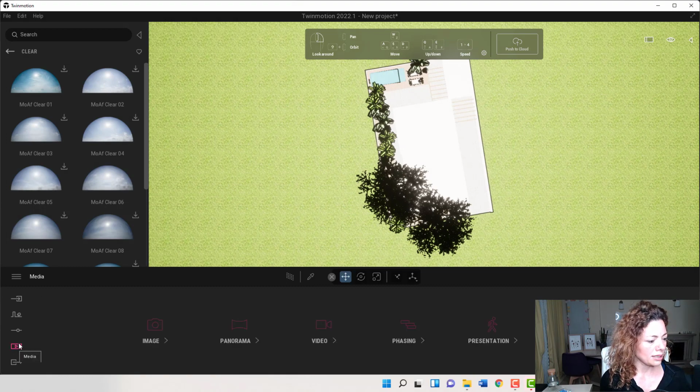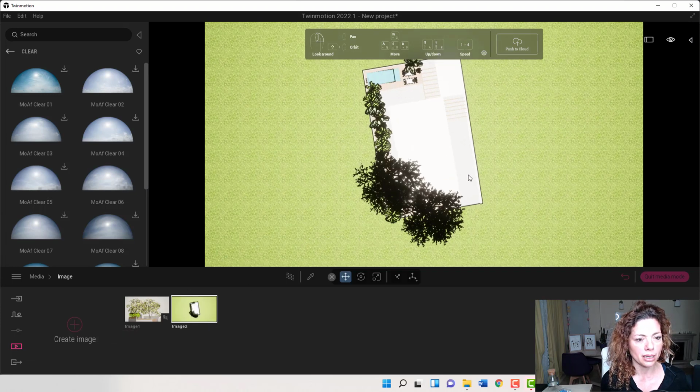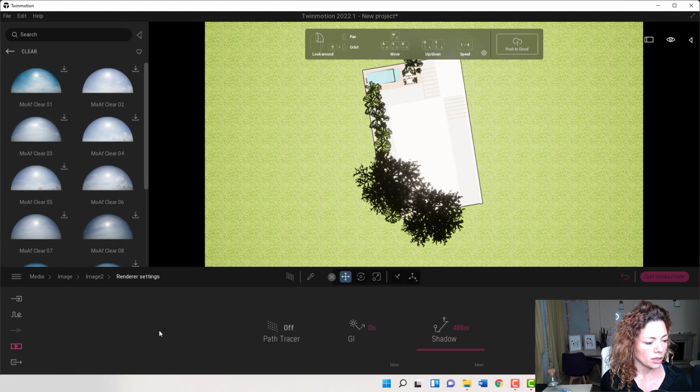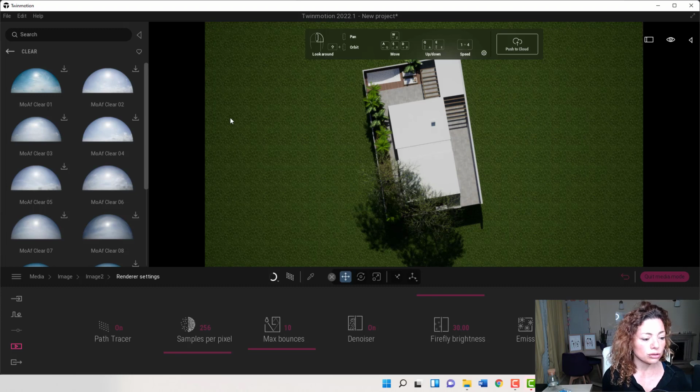I go to my image. Here in the menu, in the media, I go to image and I'm going to create an image. Okay, I have here my image. I'm going to zoom a little bit. I'm going to update the view and I go to more and I go to Path Tracer on. Okay, and you have here a beautiful, nice plan view, of course, with Path Tracer.